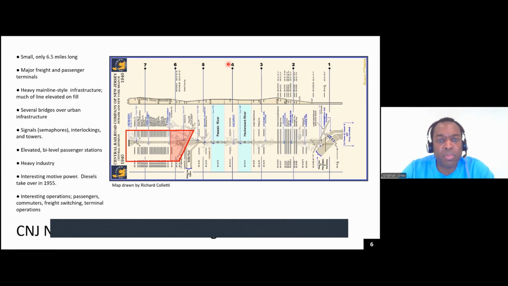So some of the things this railroad had going for it: it was small. It had a lot of urban scenery, an elevated railroad line for much of the route. A lot of heavy infrastructure, which you don't normally associate with a branch line. It had a lot of other mainline features like semaphore signals and interlocking towers. It had a lot of heavy industry, and it had some really interesting motive power.